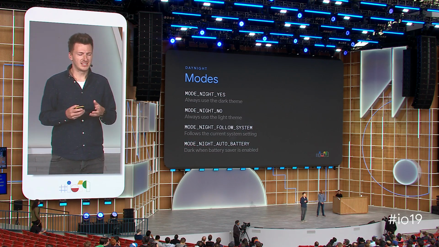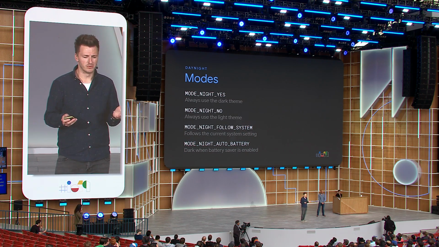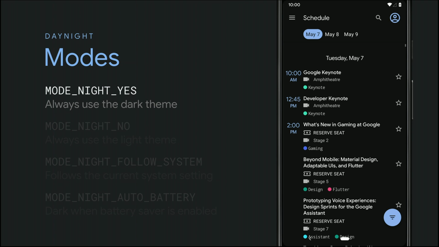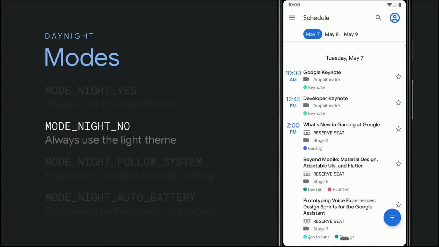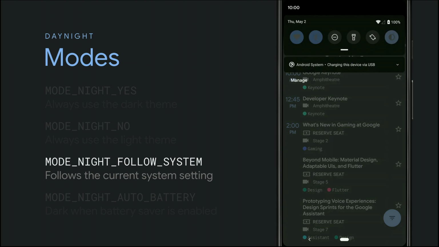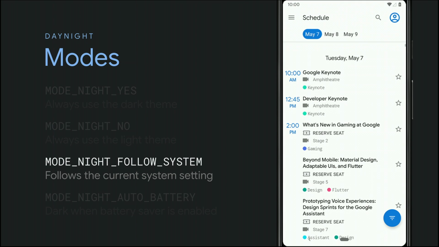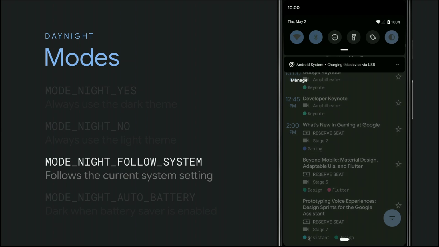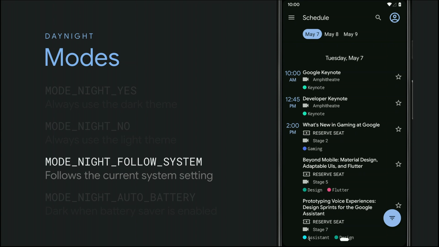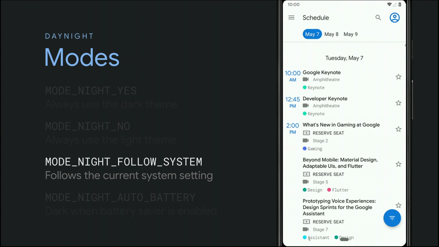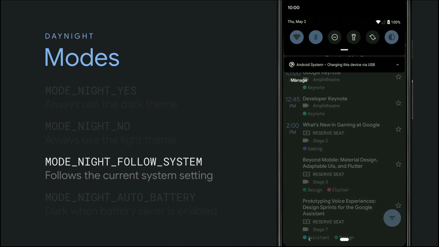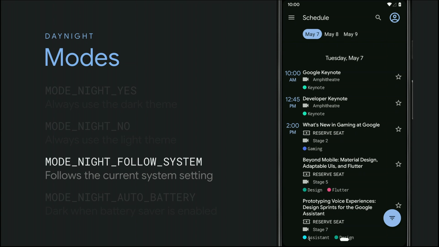Using those APIs, you need to give it a mode, and we offer 4 main modes. The first is MODE_NIGHT_YES, which means always dark. MODE_NIGHT_NO, which is always light. Follow system, which will follow the current system setting. Now on Q, because we have a new system setting, which is great, whenever the system setting is changed, your app will follow it. And when you're running on devices before Q, so Pie or earlier, it will usually default to a light theme.